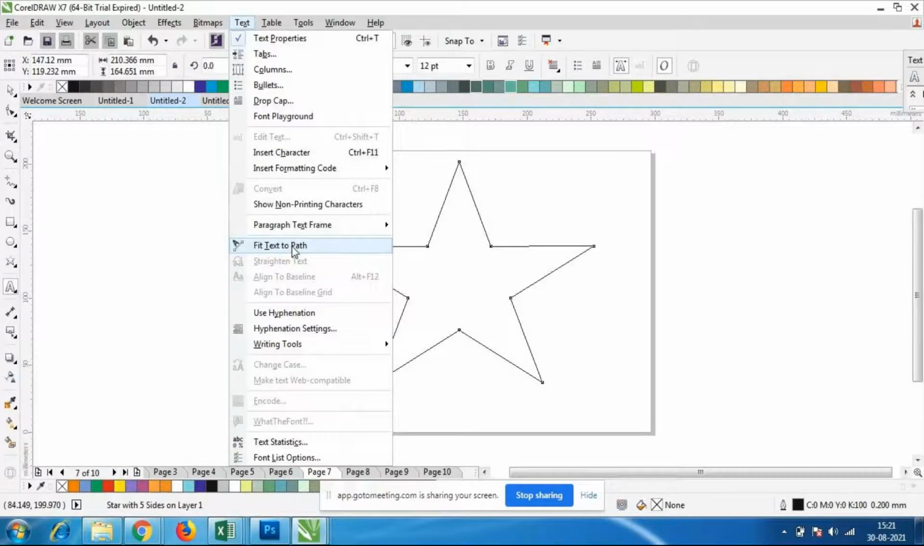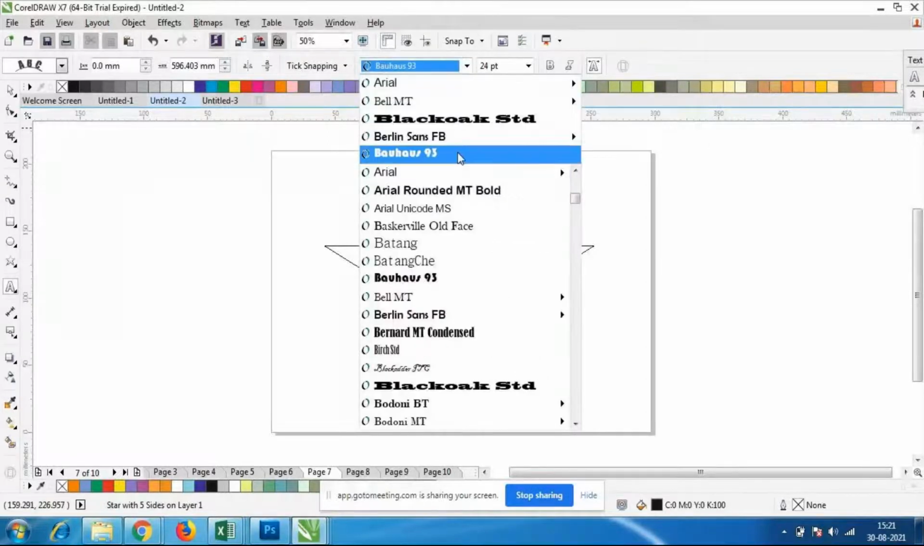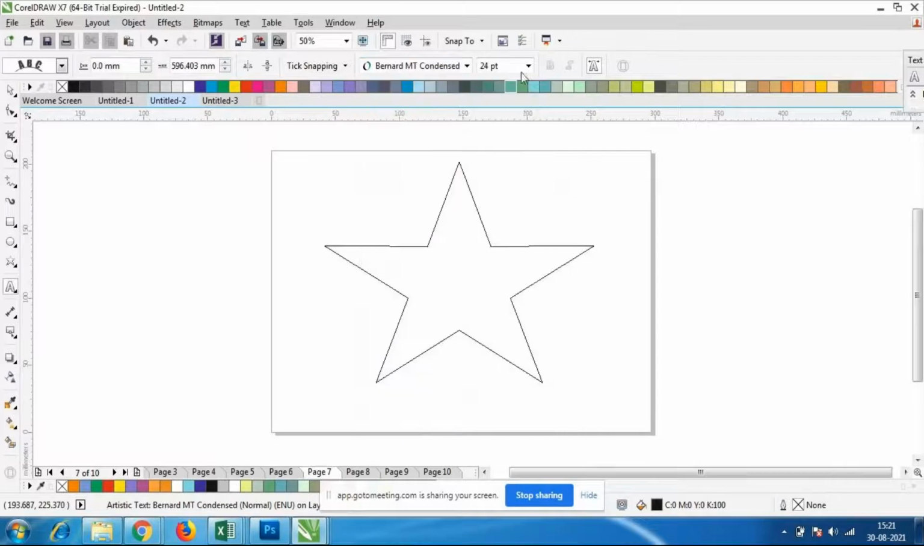So fit text to path. I have to click on this fit text to path. Then there is an option here. Can you see that the curve option will come? I will click here. Before typing the text, you can change the font, whatever font you want, and you can change the size of the font. See, whatever options you want.